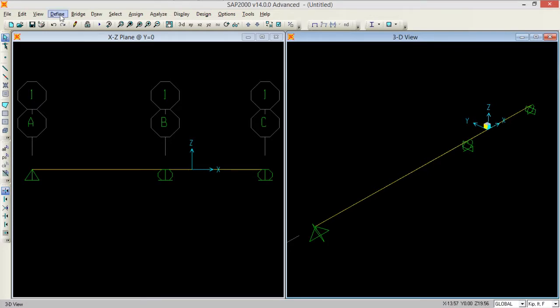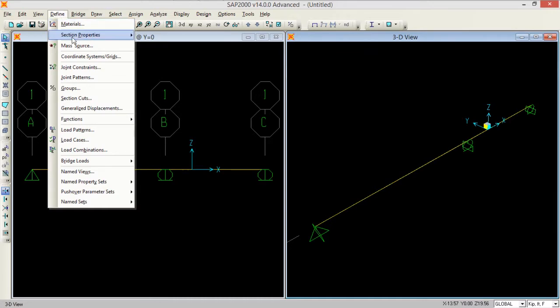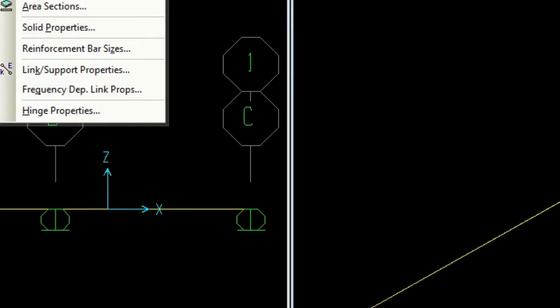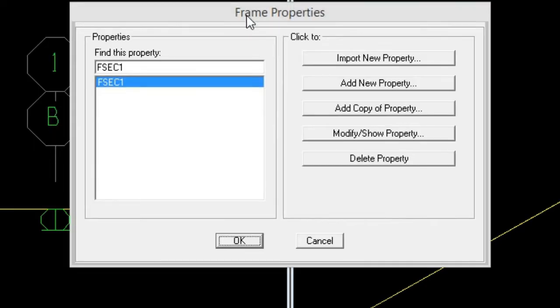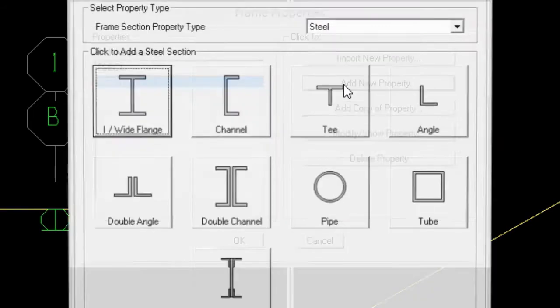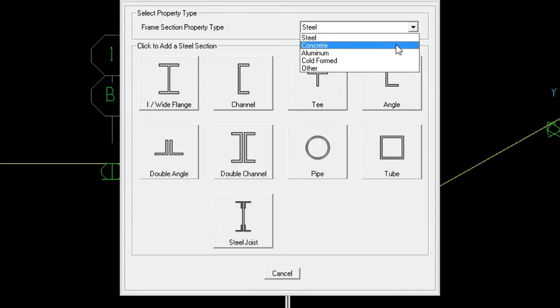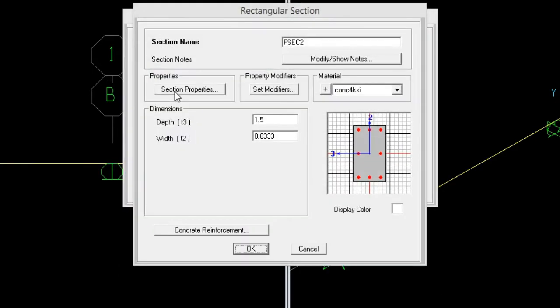So what happens next? Go to the Define tab again and set the section property. Go to Frame Sections and click on Add New Property. In Add New Property, you will have to select concrete from here and then rectangular. Now you have to give depth and width. Look, you have set your units to kip, feet, Fahrenheit, so you will have to give the depth and width of the beam in feet.